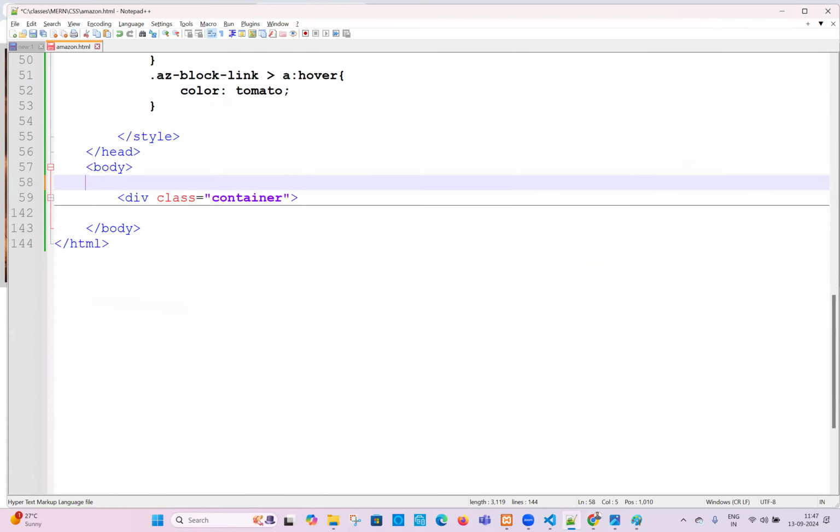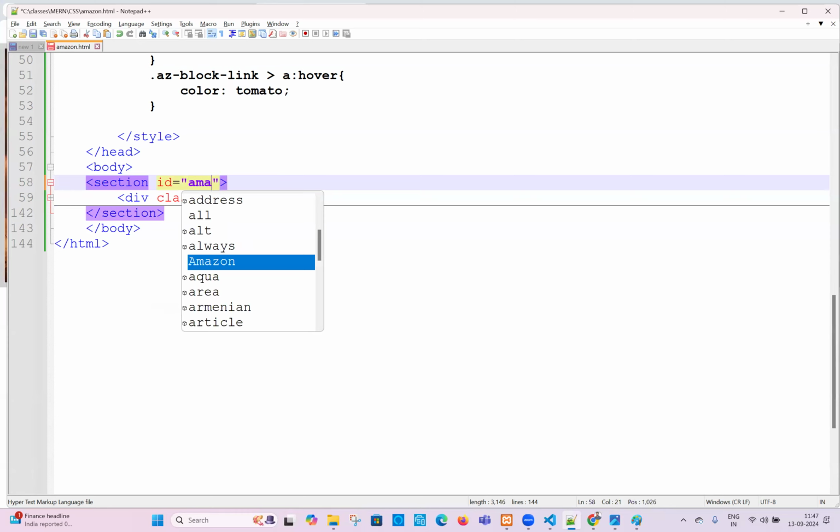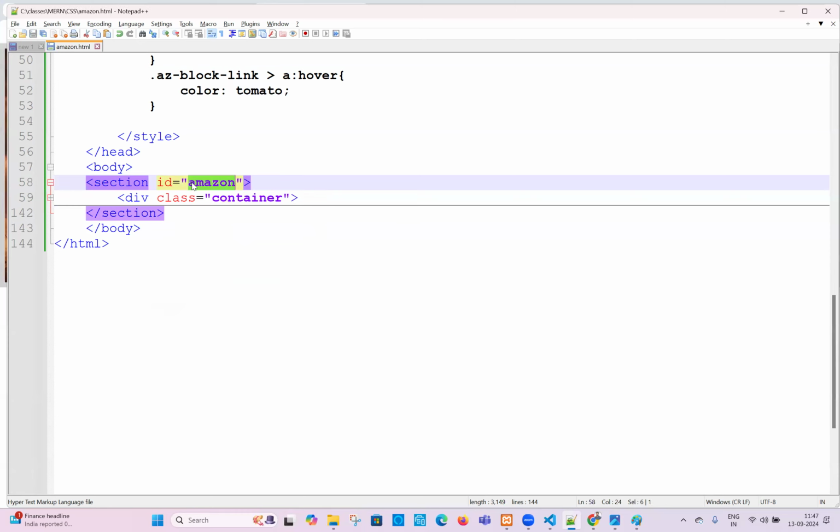Earlier, do you remember? I took a section here, with the ID equal to container. Let me close this section here. Section open, section close. Inside the section, we have the following information. So this is ID container, or else you can take any name, like Amazon class. What is my ID? Amazon.